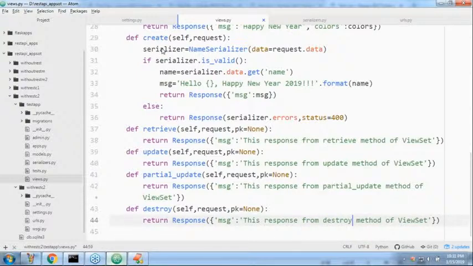Okay, any doubt? All the people are in a position to understand, right? Yes, friends.